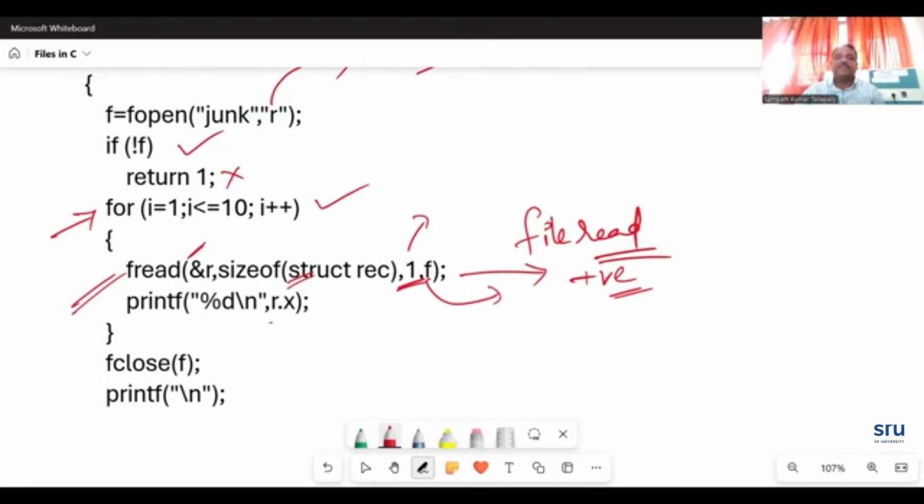Then we print the value by using your output statement. And after doing all those things, I just close your file, and then we go to the new line in this function. So this is a very simple functionality by which we read the data from the file.